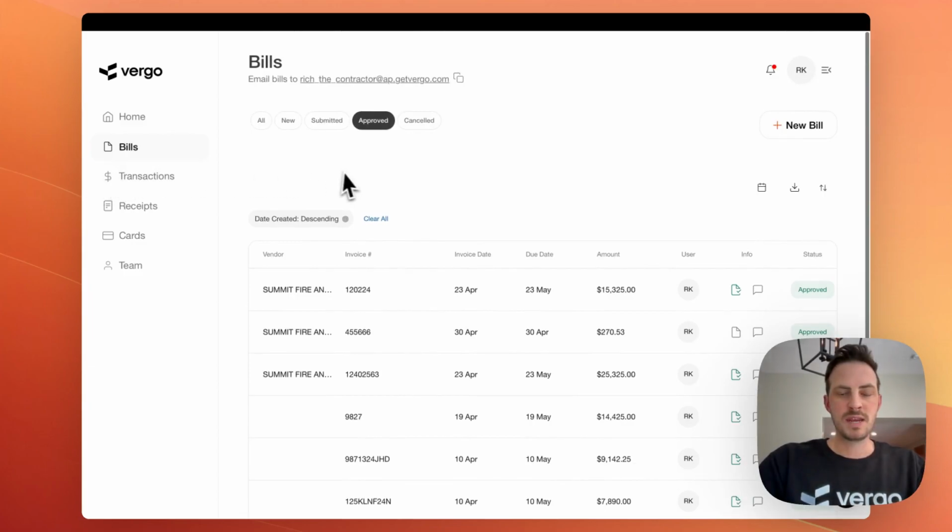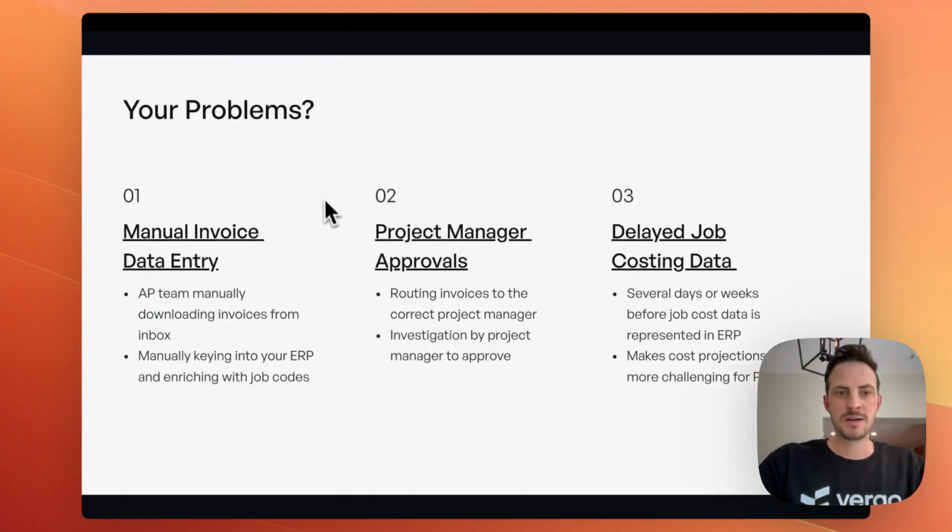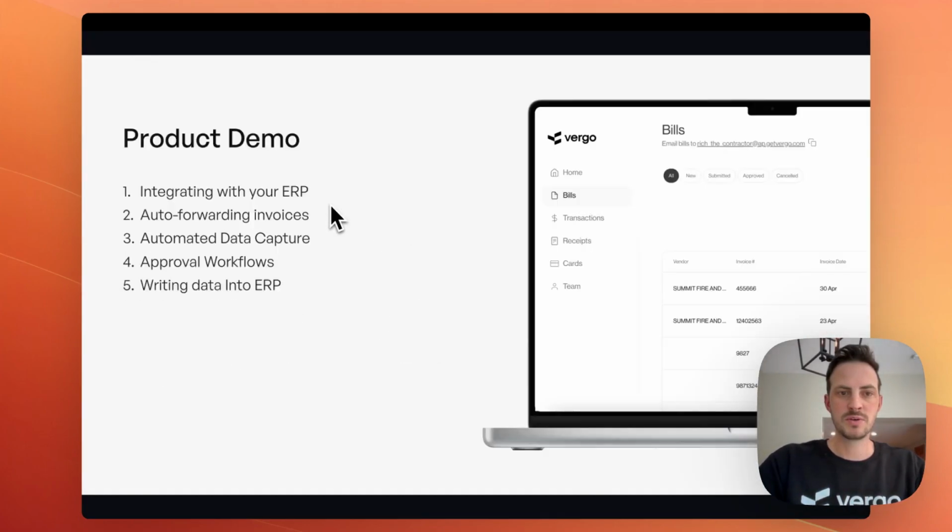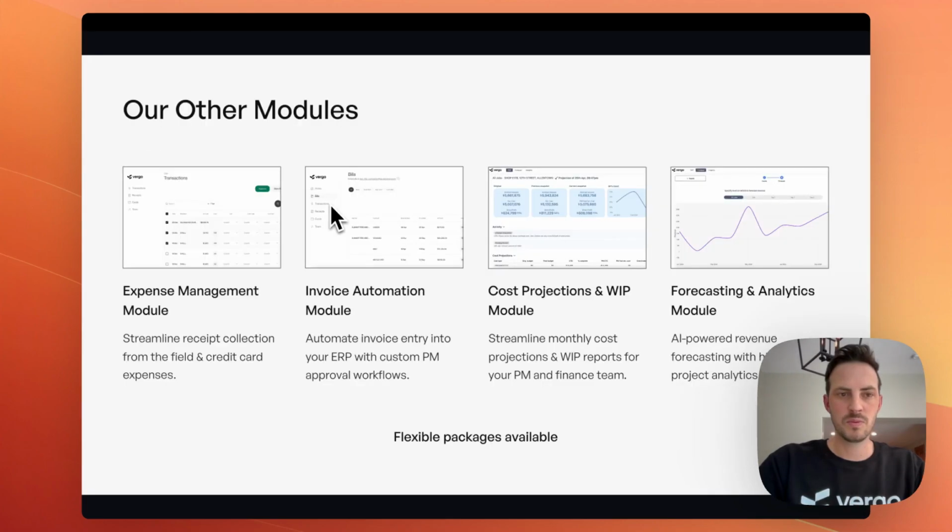We also have many other modules here at Virgo that I will show you. Our other modules are expense management, focusing on credit card transactions and coding them; the invoice automation module, which I just went through; and cost and projections in the WIP module. It's on our YouTube channel, please check it out. Forecasting and analytics is also on there. So, great modules to check out.